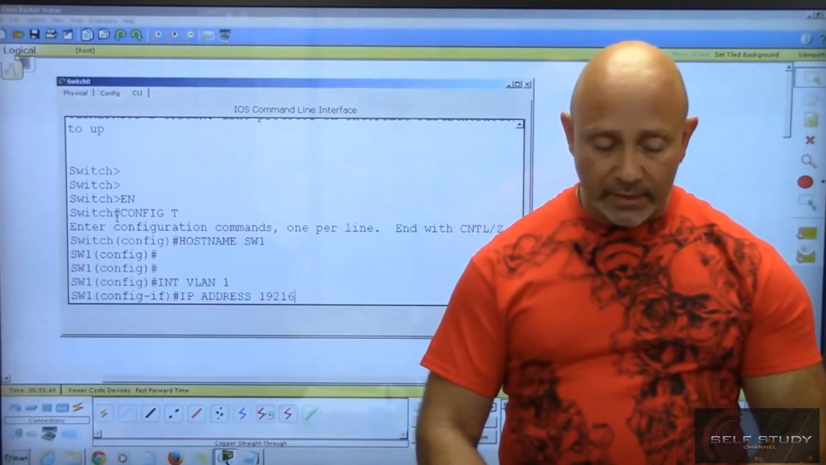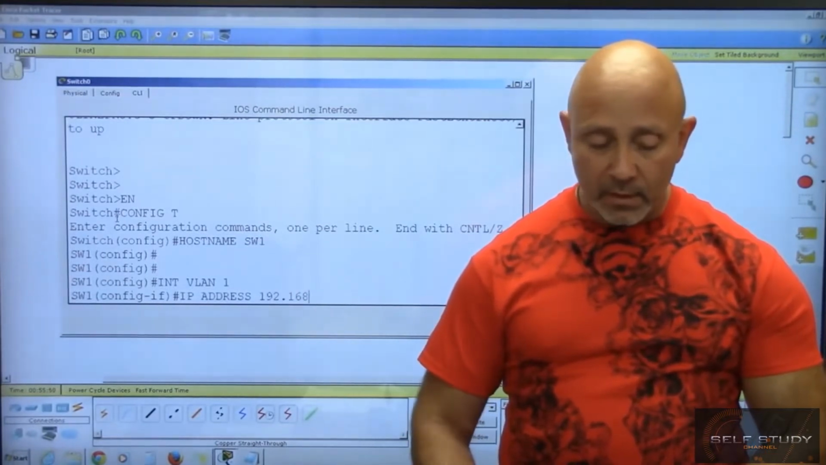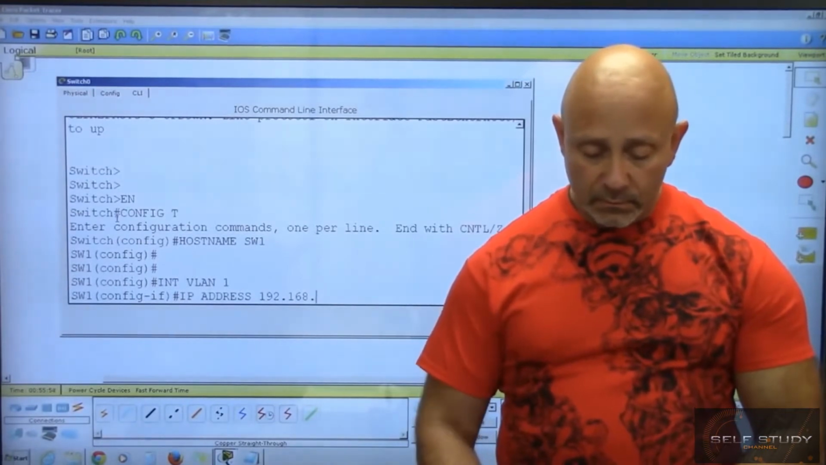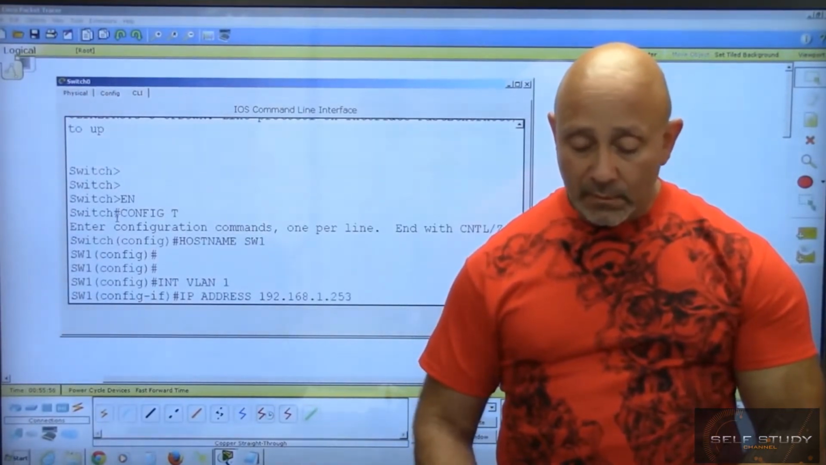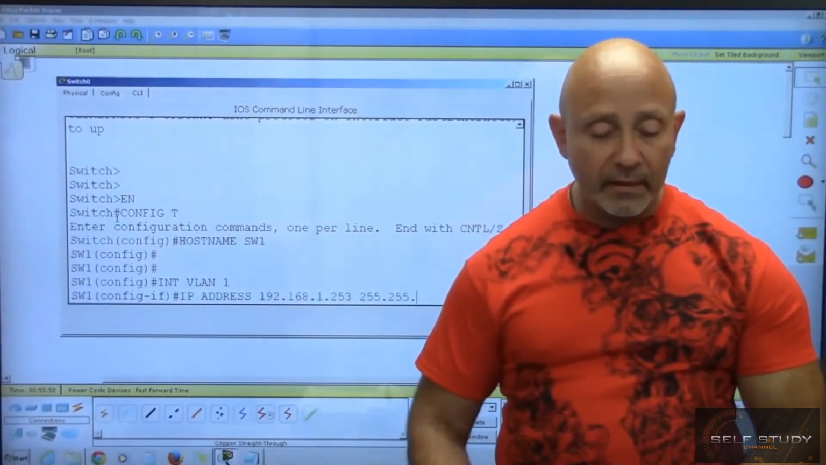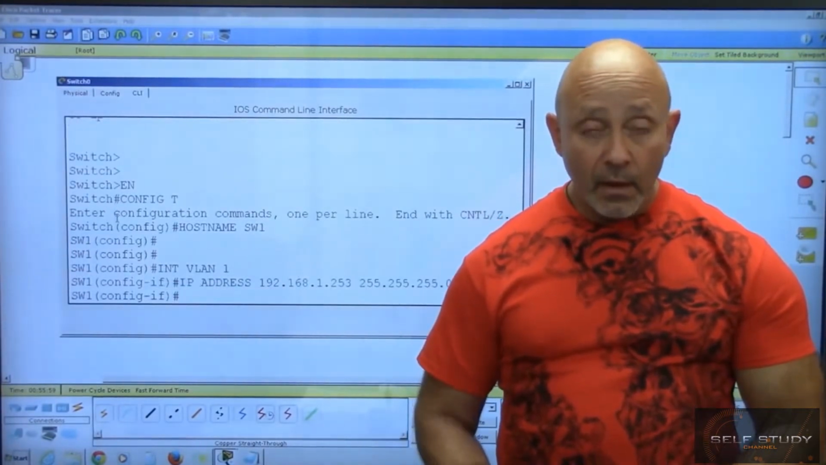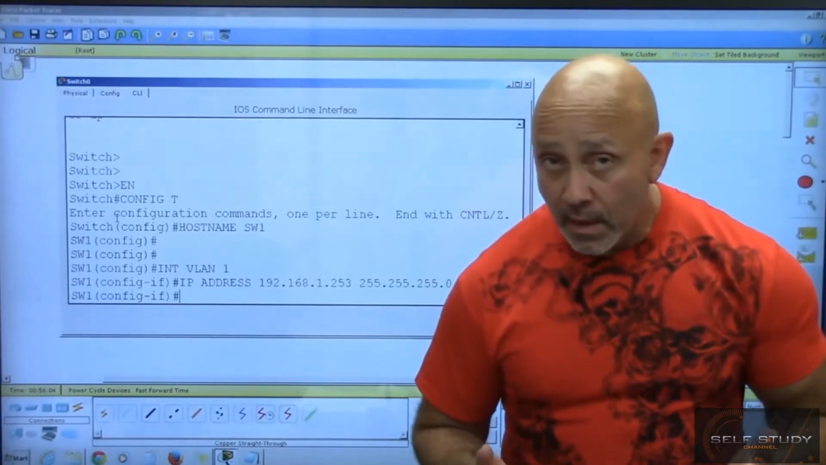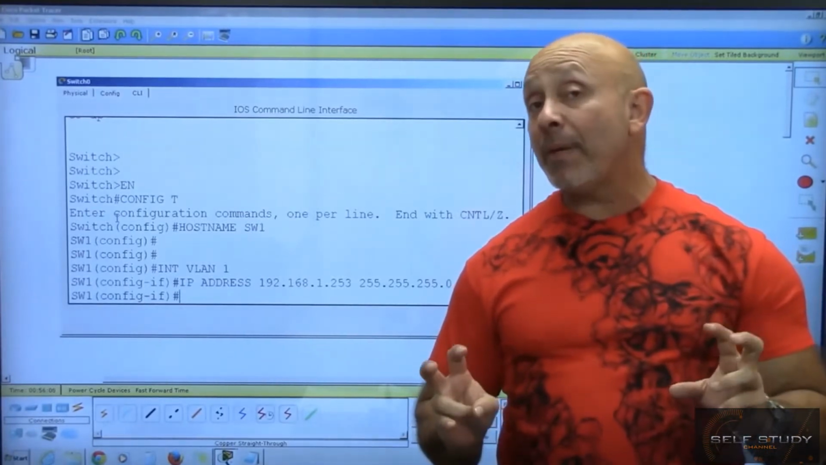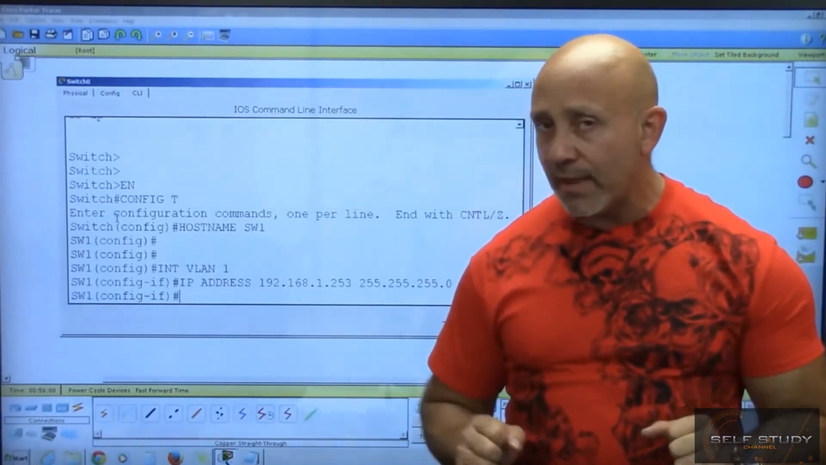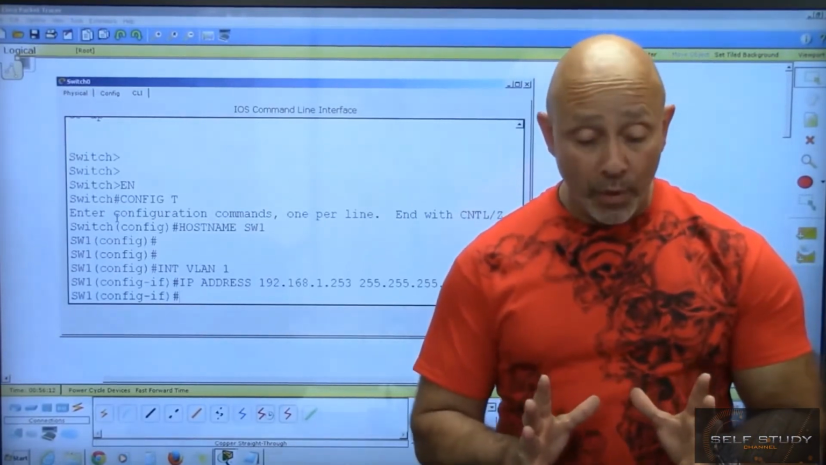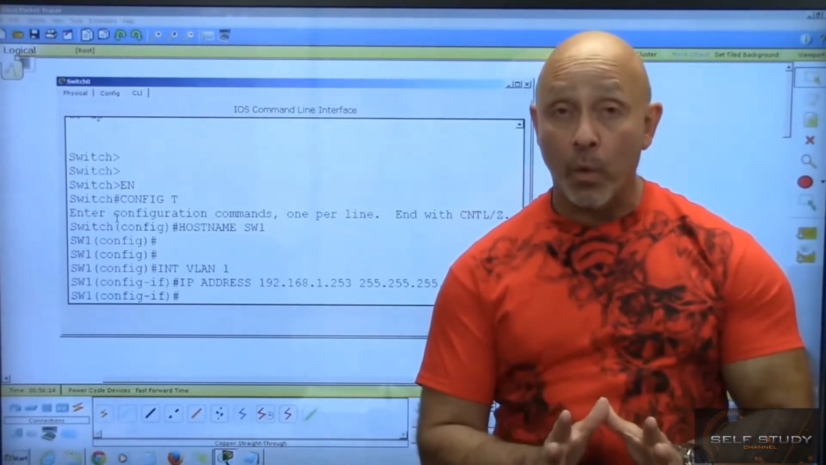192.168. Oh, forgot the dot there. Going too fast for my own good. 1.253, space, 255.255.255.0. All right, so now we've assigned VLAN 1 an IP address, which is the IP address of the switch. That's how we would access the switch if we were within that same network.